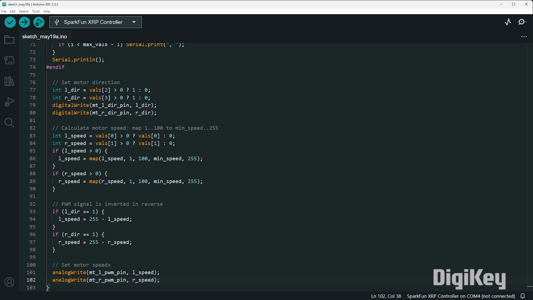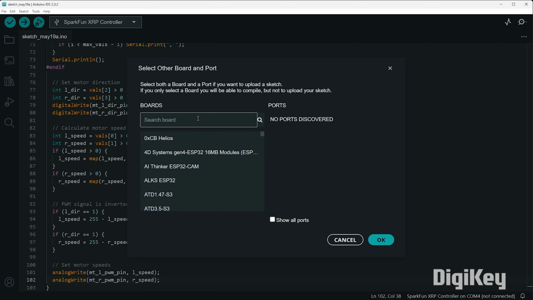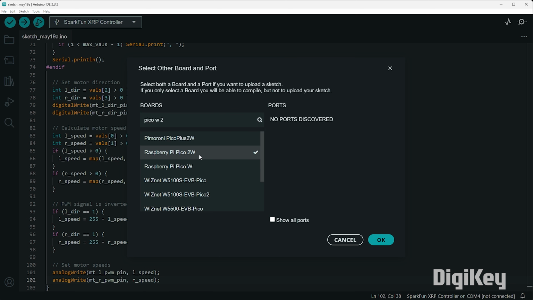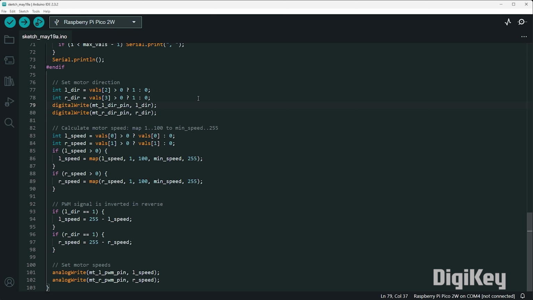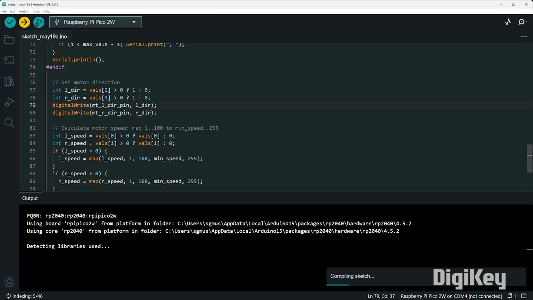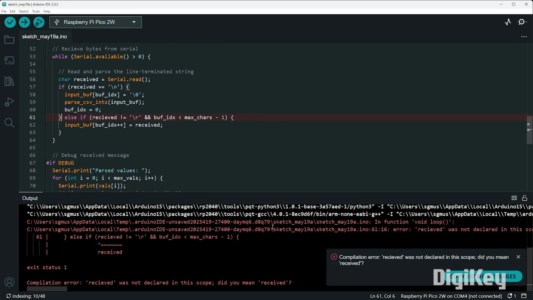We need to upload this to the XRP, so you will want to hold the boot and reset buttons, and then release the reset button while still holding boot. That should put it into the bootloader mode. It should show up here, but if not, you can select other board. The XRP is based on the Raspberry Pi Pico 2W board, so feel free to select that, and your ports should show up here. But because we are in bootloader mode, it's actually UF2 bootloader, which is not a serial port. So we should be able to upload this to our Arduino.